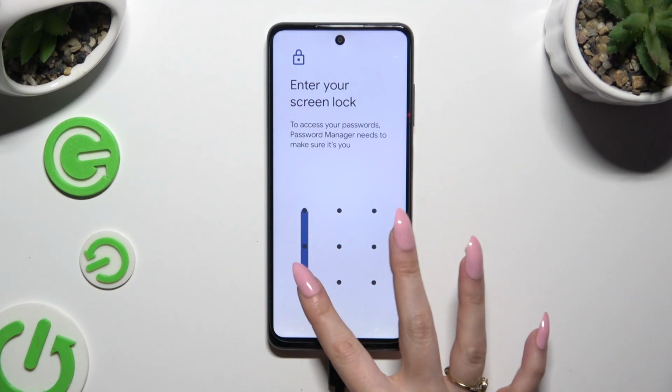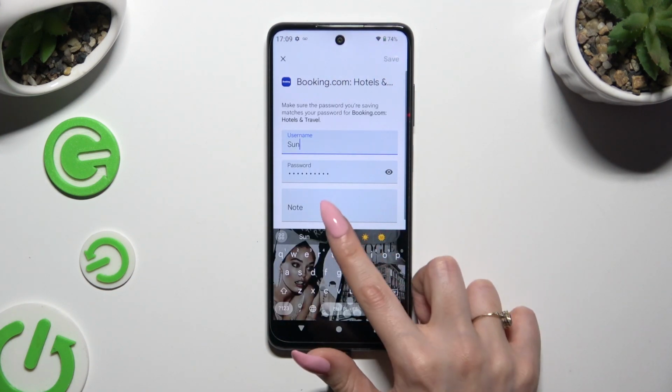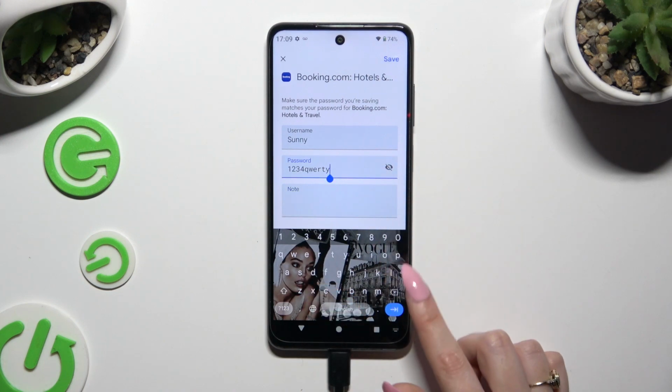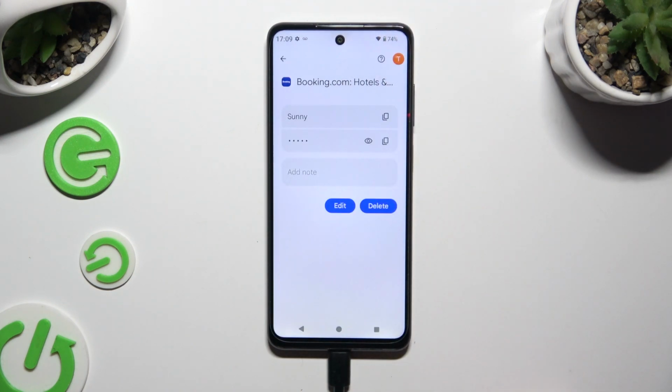Now after entering your screen lock, tap the Edit button and change whatever you want to. When you finish, hit Save at the top right corner.